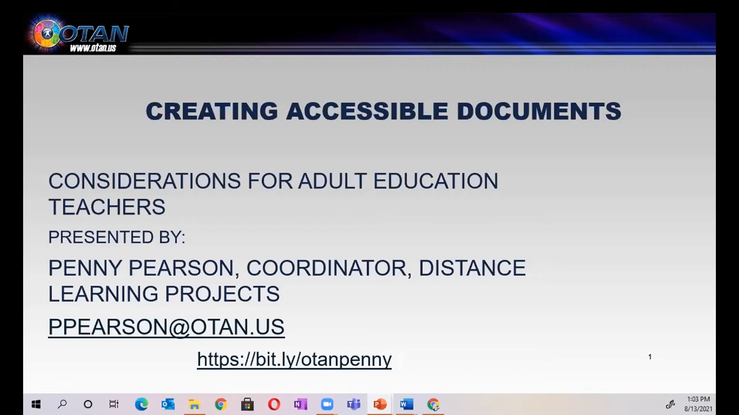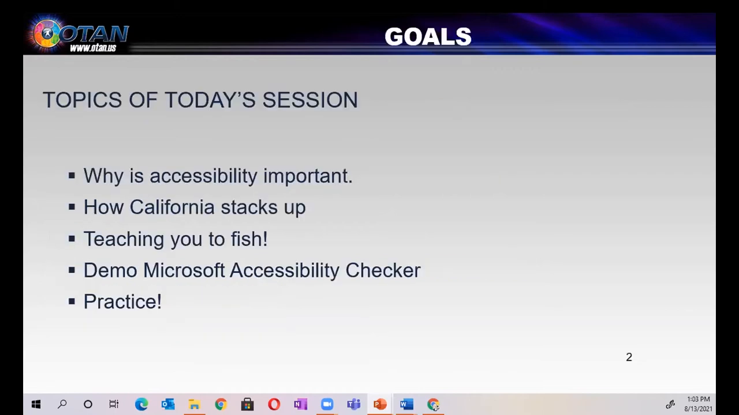So I want to give you a little rundown of what we're going to do. As Marjorie said, it's just a demonstration, and after we're finished, we can provide some time after the recording to help you with some particular questions you may have. We're going to talk a little bit about why it's important, how California stacks up in the disability department nationwide, and I want to teach you to fish. So we're going to move forward under that premise.